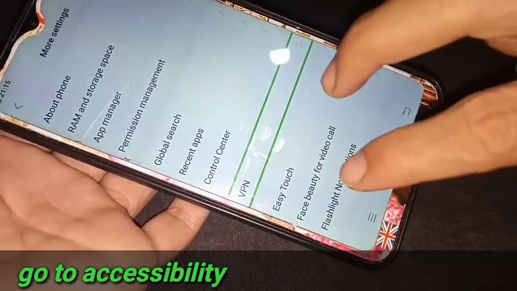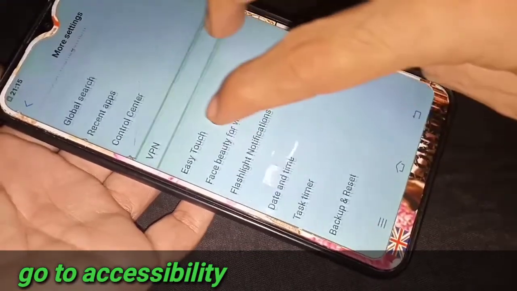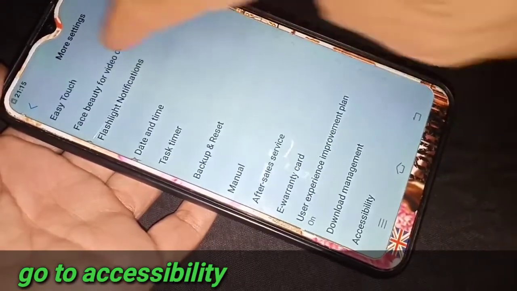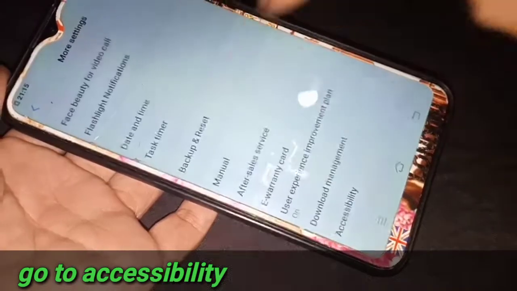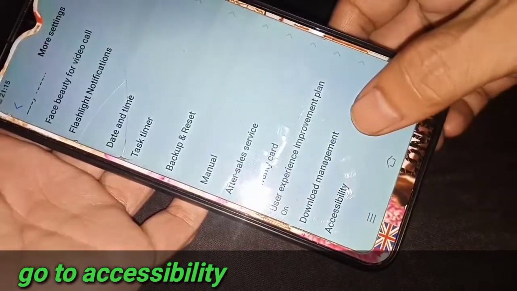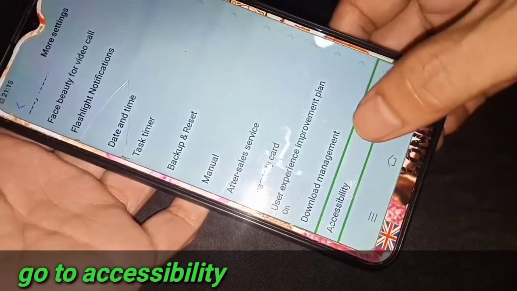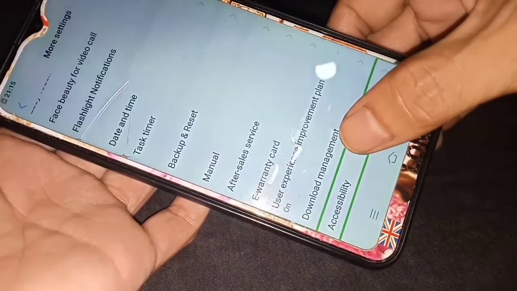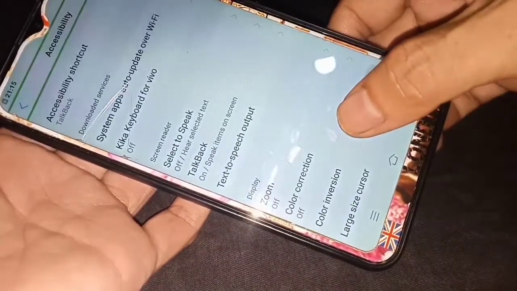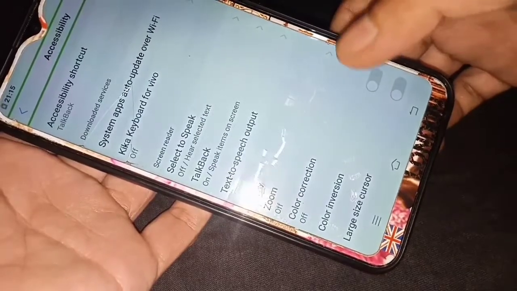VPN. In list 28 items. Double tap. Accessibility. Double tap to activate. Accessibility. Double tap to activate.